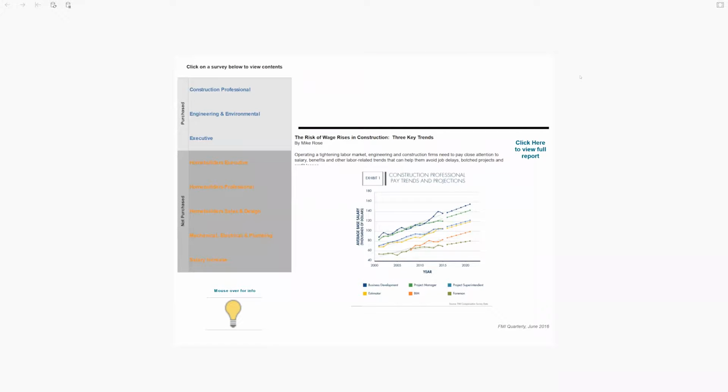So on this landing page, which is the first thing you will come to when you log in, I want to draw your attention to three areas. The first area is this box to the left, this two-tone gray box that has the surveys that your company has purchased at the top, and then surveys that we do offer but that you have not purchased at the bottom, and they might not apply to your industry or business, but they're there for you to see.